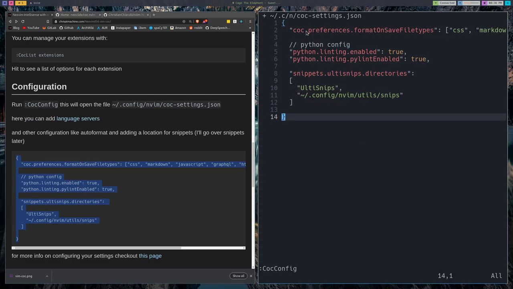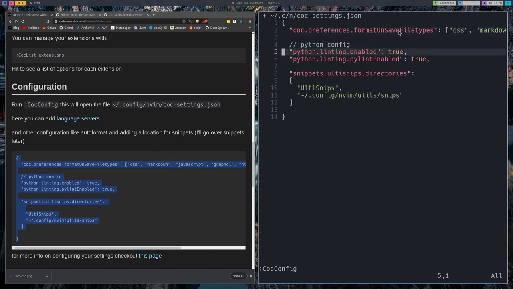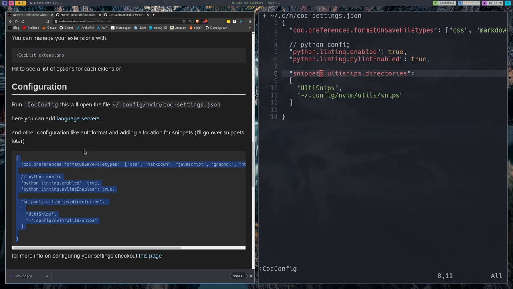So what we're going to do is add things to auto format on save. So Markdown, JavaScript, Python, I think is in this list somewhere. And also we're going to enable Python linting. And you might be wondering, how did I know how to add this stuff here? Did I just make this stuff up? And I didn't.